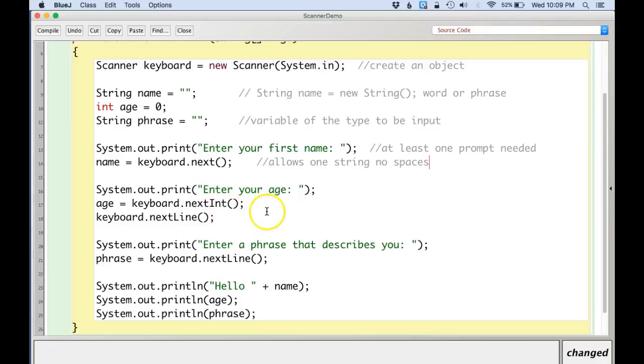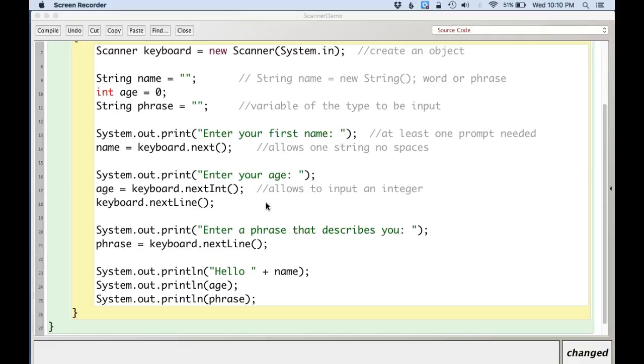So this int allows you to input an integer. So that's what you use to input an integer.